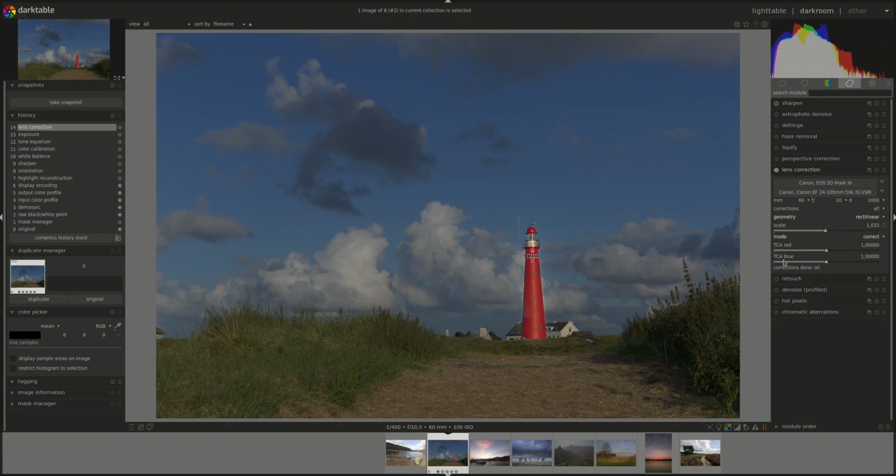Next we have two sliders associated with each other, TCA red and TCA blue. You can use those to override the correction parameters for chromatic aberration, or you can use those if the module does not automatically support chromatic aberration corrections for your lens. And under that we have corrections done, and here it will show you which corrections have been done on this image.